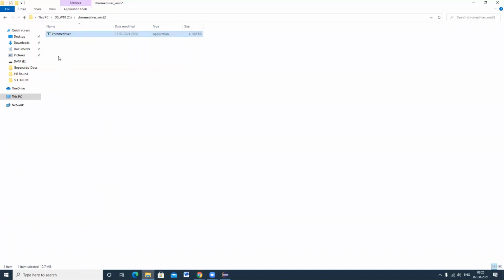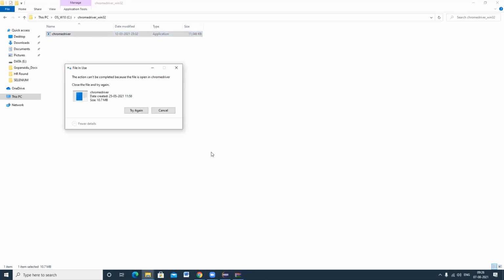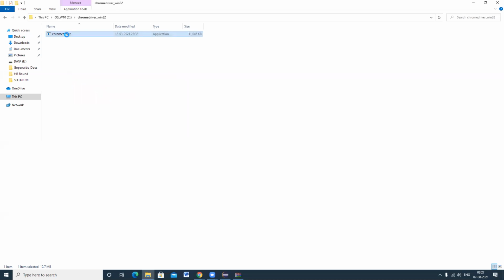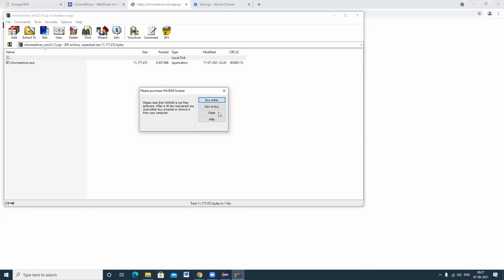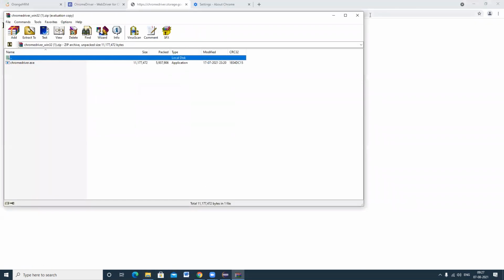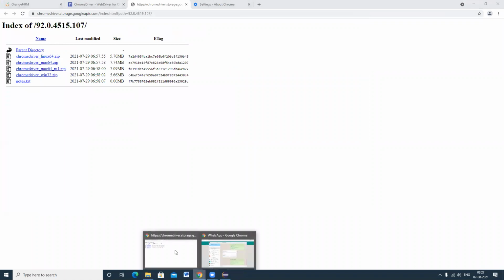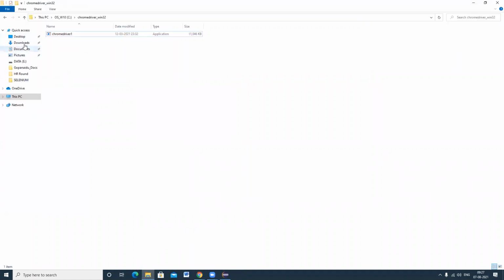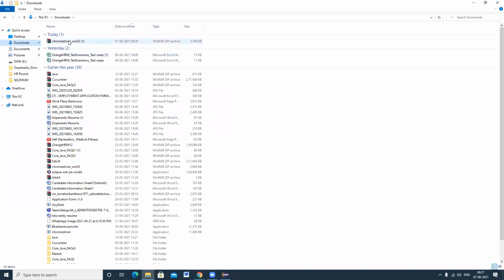Whatever is there, this is Chrome driver 90 related. I'm deleting this one. I think this file is already in use, so I will rename it. Okay, just now I have downloaded the Chrome driver.exe file. I have to navigate to my downloads folder, so I'm going back and checking my downloads. This is the one it has downloaded.